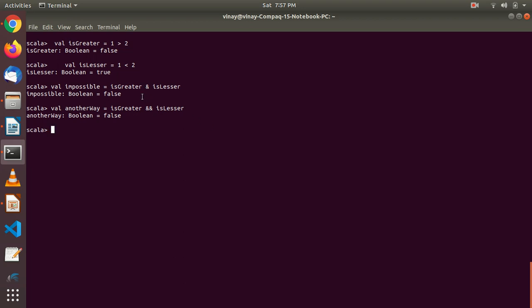The difference is, if you specify the single operator, it is going to evaluate all the operands. With the double one, if it finds the very first, isGreater, is false, it is not going to evaluate isLesser, because once this becomes false, whether the other is false or true, nothing matters. So the result will always be false. That's why, with the double operator, as soon as it evaluates a single false, it will stop checking the other operands, and it will give you the output, which means false.